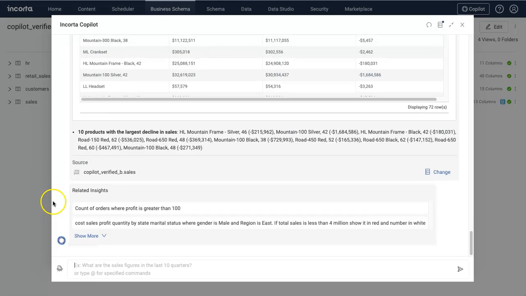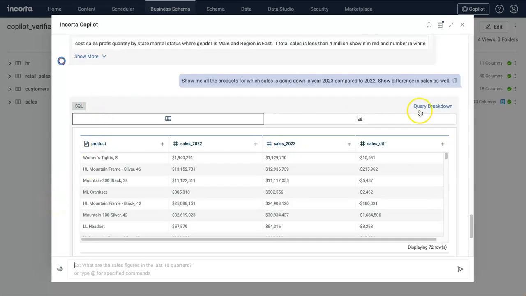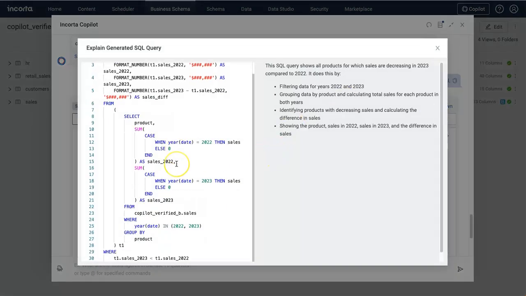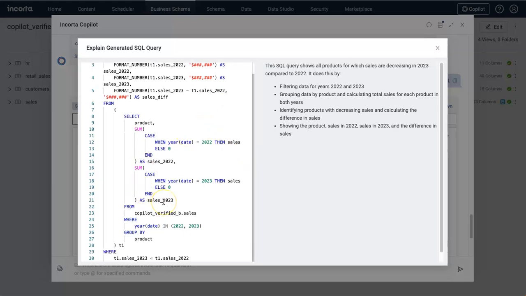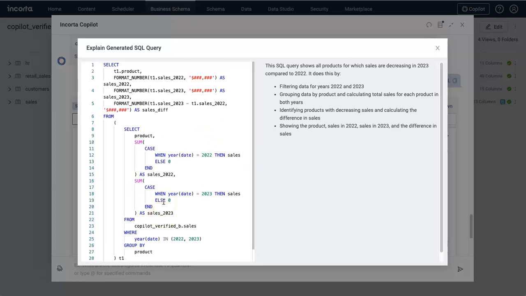All right, so we can of course look at the SQL to see if I'm getting correct value or not, right? There's an explanation for SQL as well. User can look at it and then user can be confident that result they're looking at is accurate.